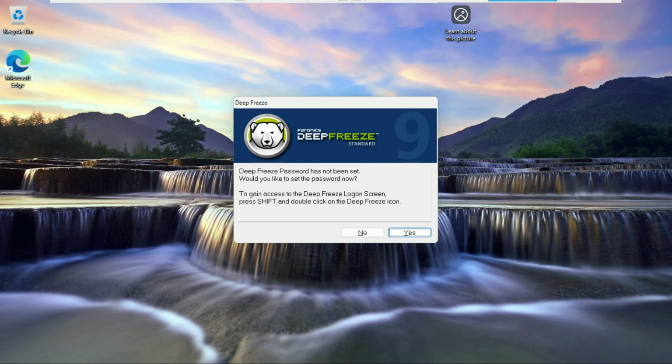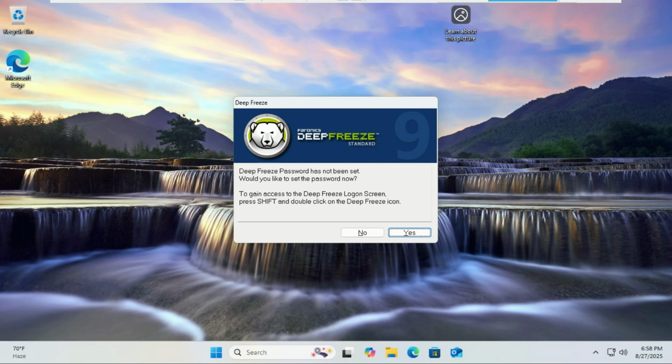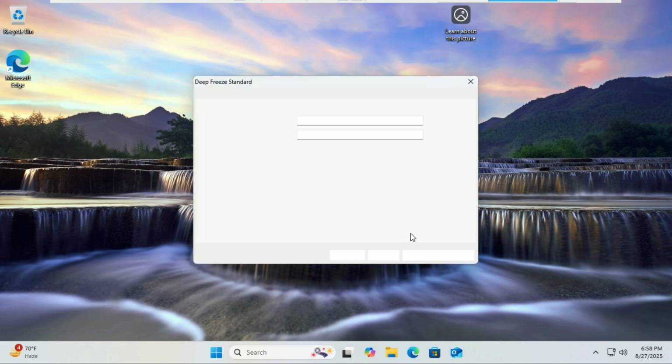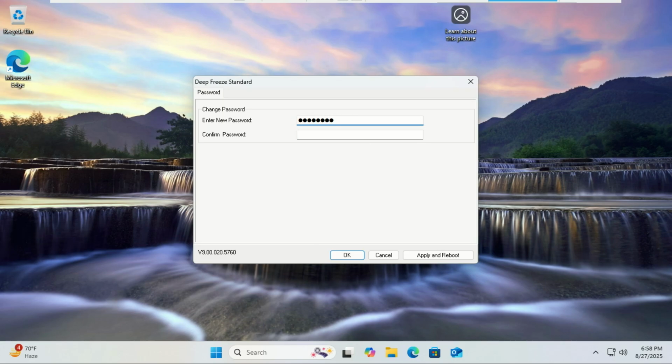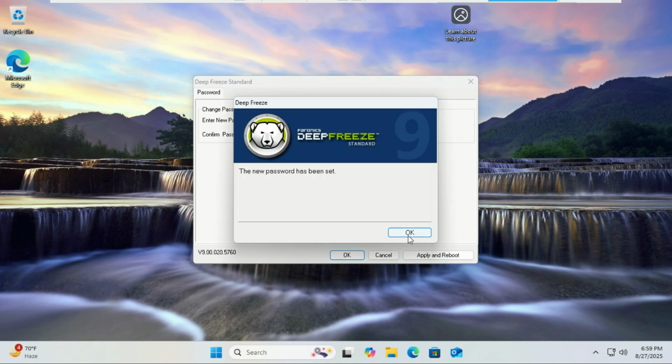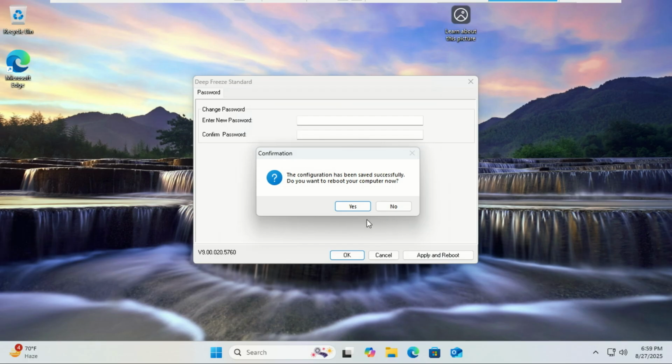Now, here's the most important step. Set your password. Make it strong and memorable. This password is your key to controlling Deep Freeze. It also explains how to access Deep Freeze. Press Shift and double-click on the icon. Reboot the PC after setting the password.